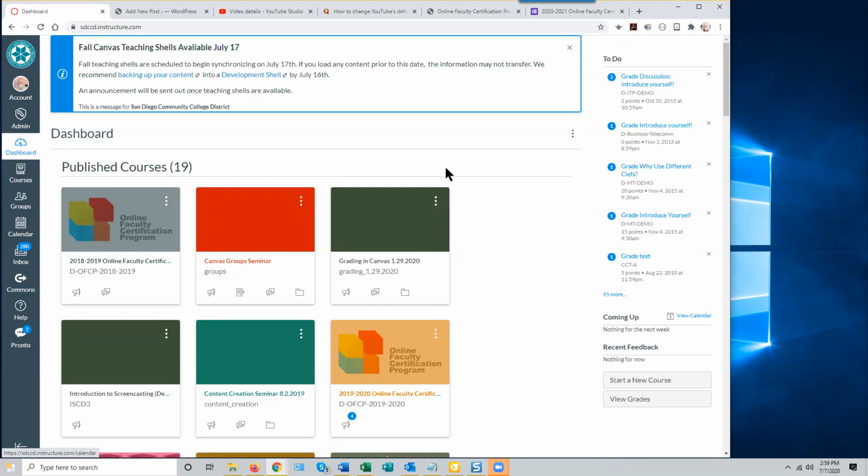No one else will mess with it. And if you have multiple sections of the course that you're teaching in the fall, you can copy that content from the development shell into all of those sections. But you'll have a safe, pristine copy of your course that no students or integration processes with PeopleSoft will ever be able to touch.